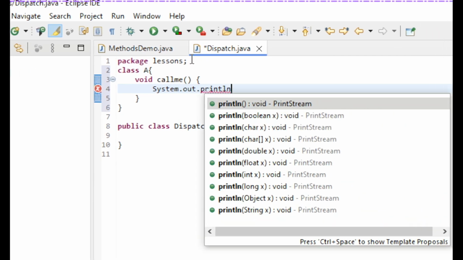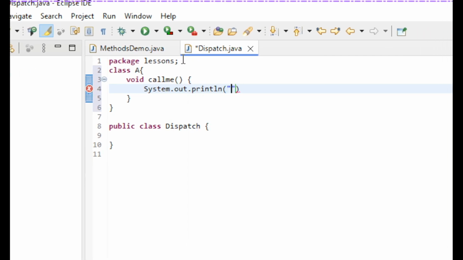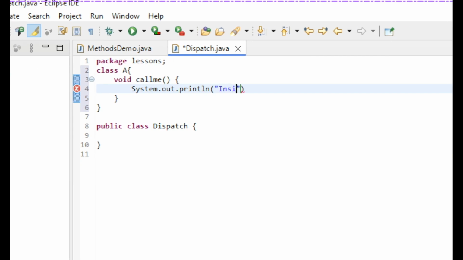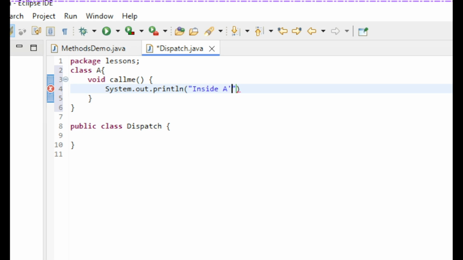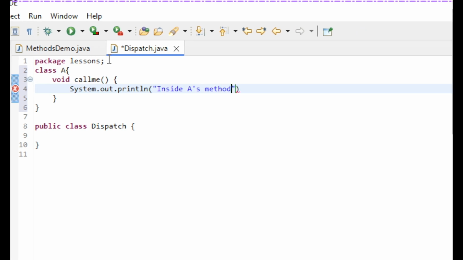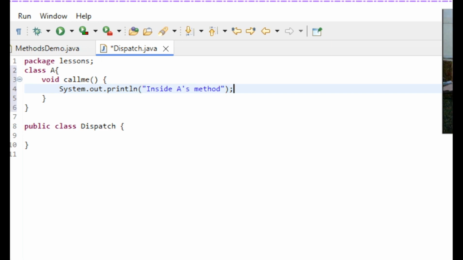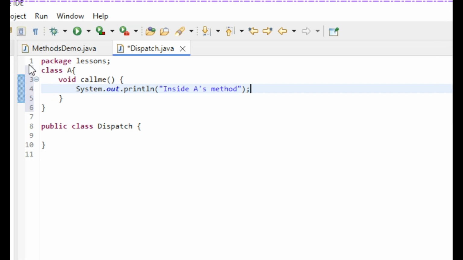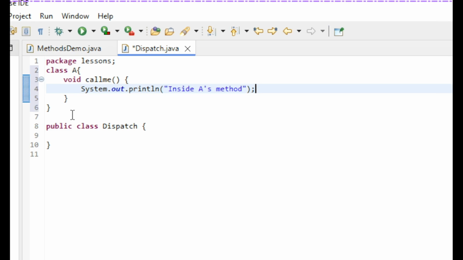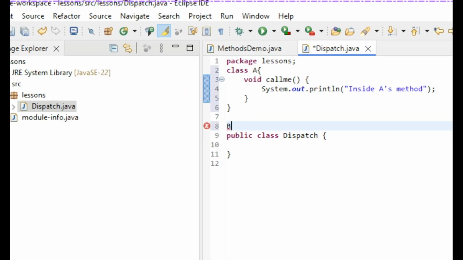System.out.println. It's going to print some message. Just say inside A's method. So in other words, that statement is inside A's method. Okay, let's create a subclass of A, B as a subclass of A by extending A.